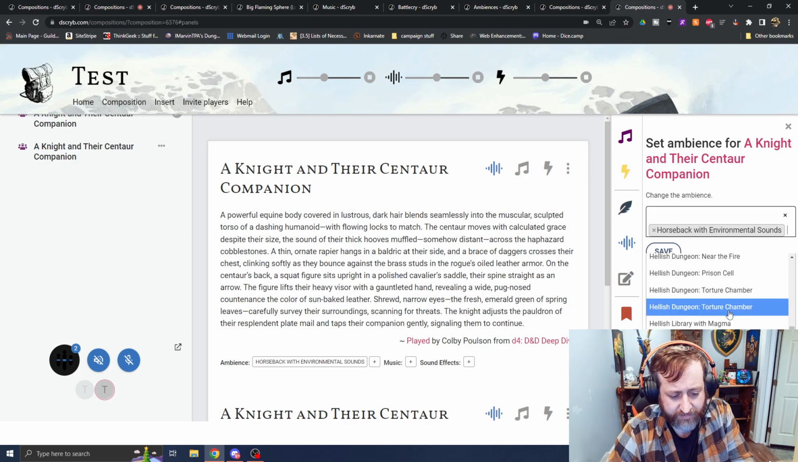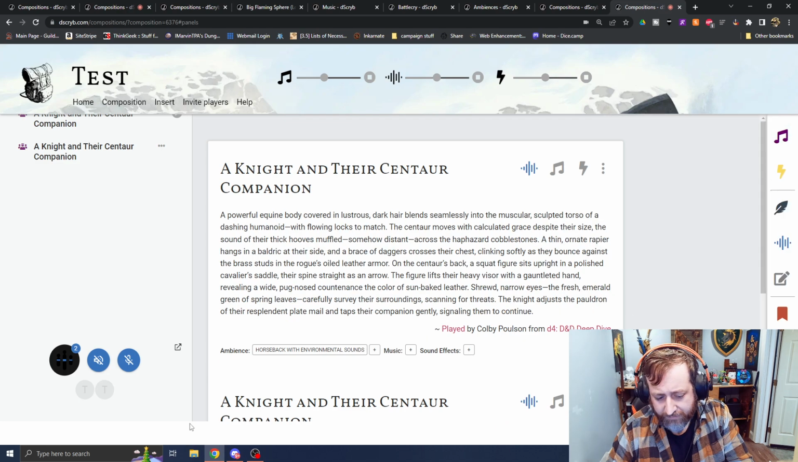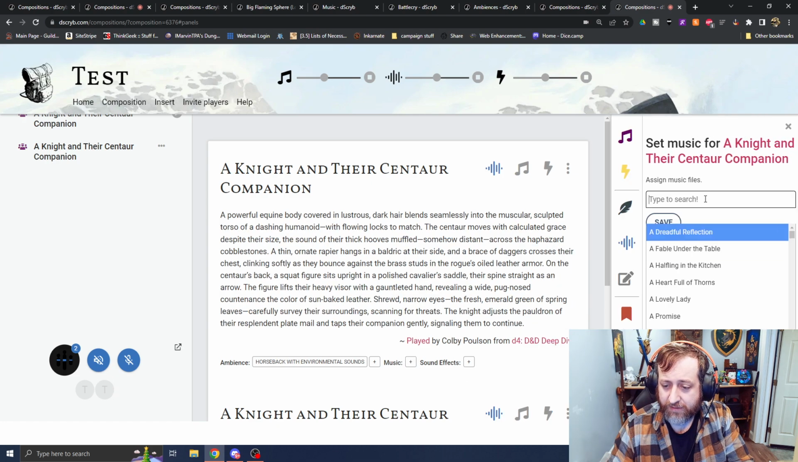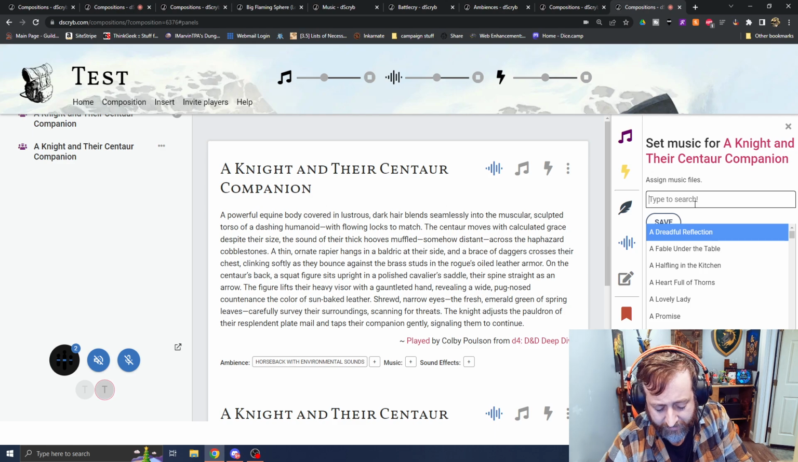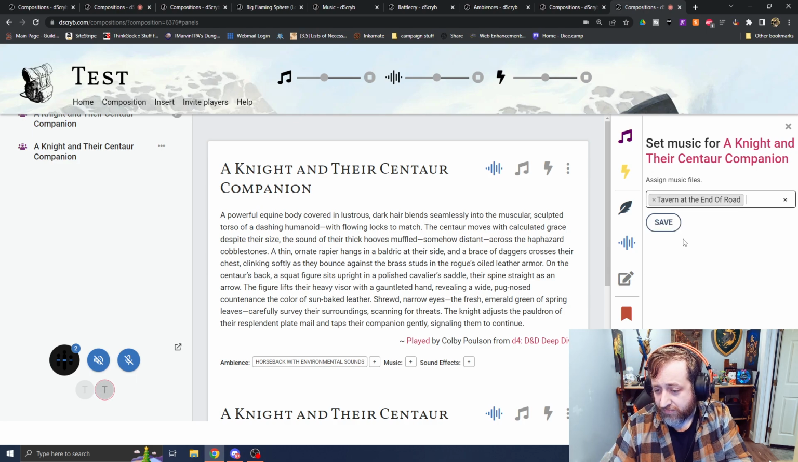How about, let's see. Okay, we want to close this. Then we want to add, I was adding a second ambience, because you can add multiple ambiences to string those together. So let's go ahead and add a music. And we'll say, how about night? Is there a night? No, there's no night. Tavern at the end of the road, we'll call it.